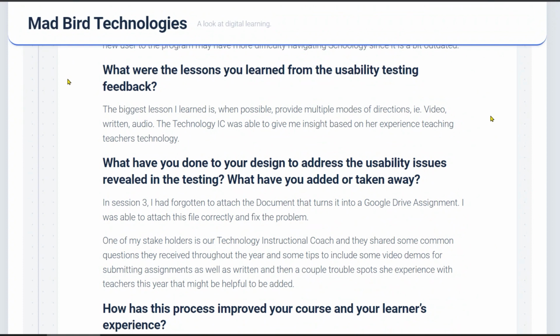The lessons I learned from the usability testing was to provide multiple modes of direction, so video, written, audio, any way that students or teachers might be able to learn or see the technology is the best way to do that. The technology I see was able to give me that insight based on that usability.